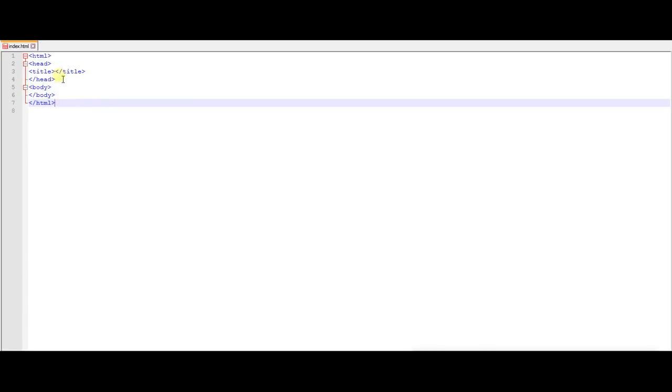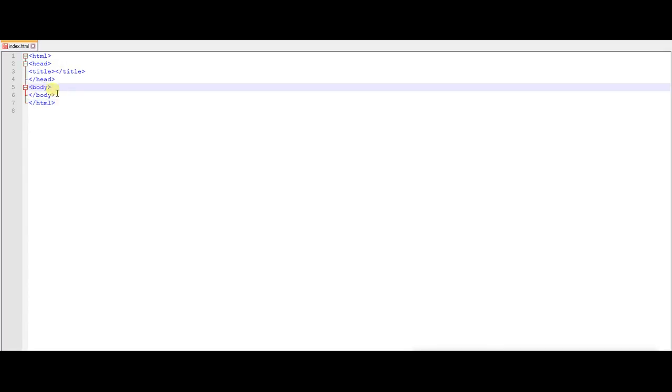So this is the basic code, and as you can see, it always starts with HTML and it always ends with it. In between you have head, you have title, and you have body. Within a normal HTML document, this body tag is very important because all of your links, all your images, and all your text needs to be written within this tag.